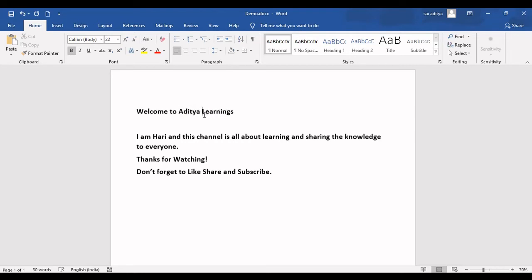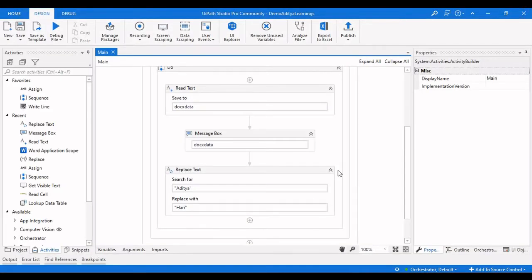So let me make it as Aditya Learnings and Aditya. Now after this workaround, it only needs to replace I am Aditya as I am Hari, and it doesn't need to touch the Aditya Learnings. So let me save this and close this one.